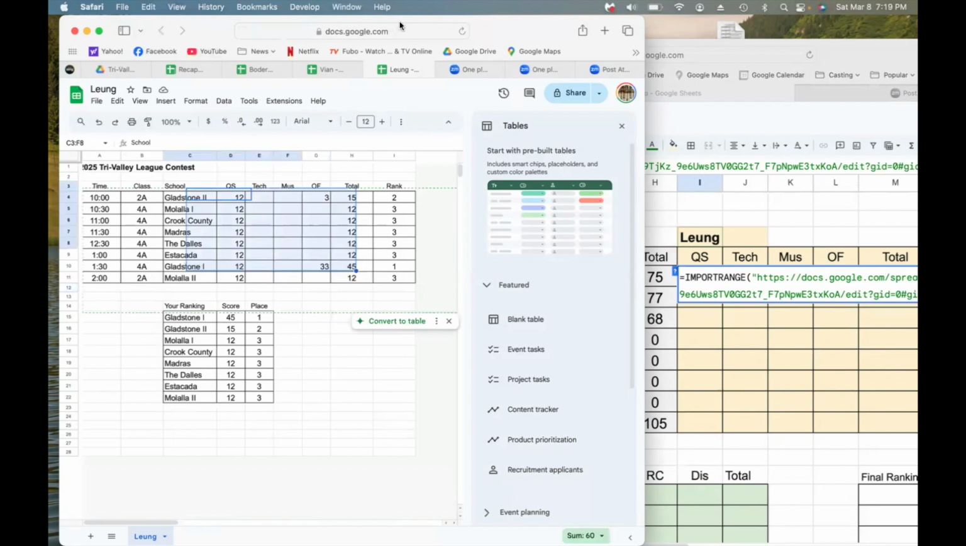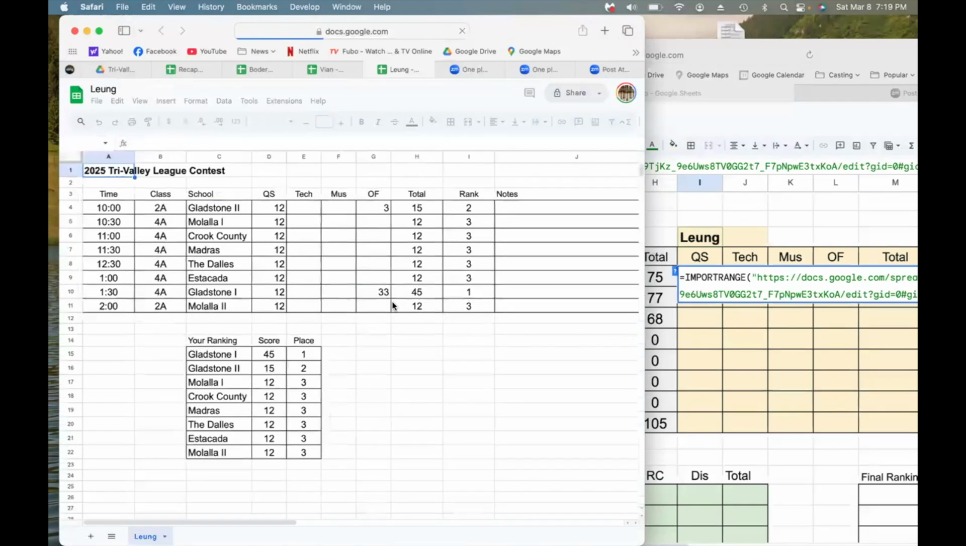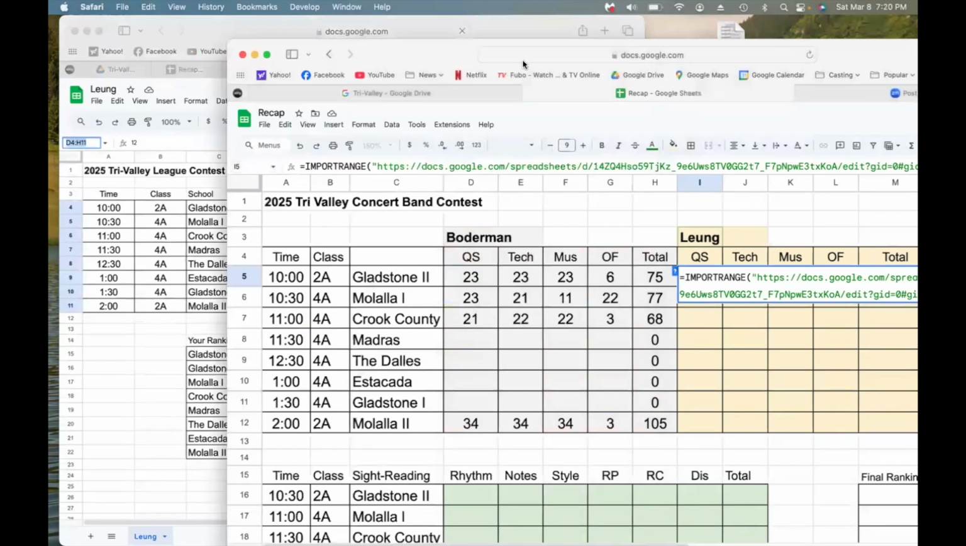So oh, I have to refresh the page because it kind of got messed up. All right. Quality of sound. Sorry, slow computer. Okay, quality of sound through the total. That's D4 through H11. You can also just type it in. I just like copying and pasting better.